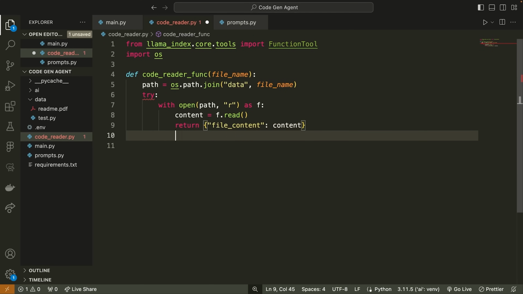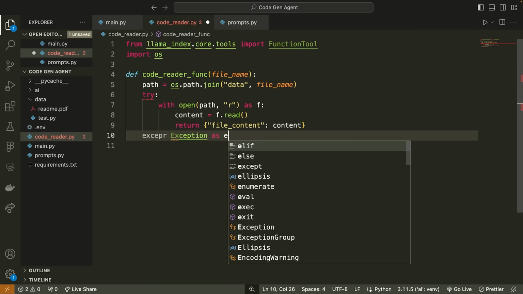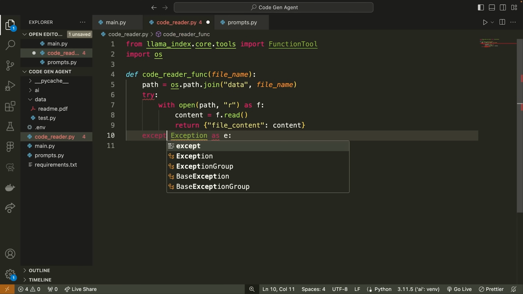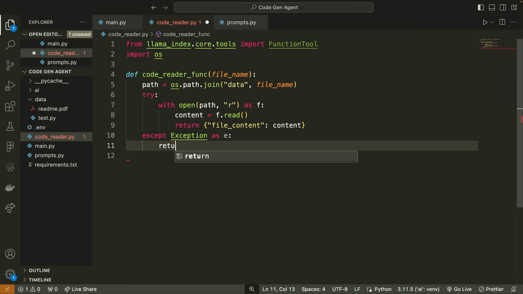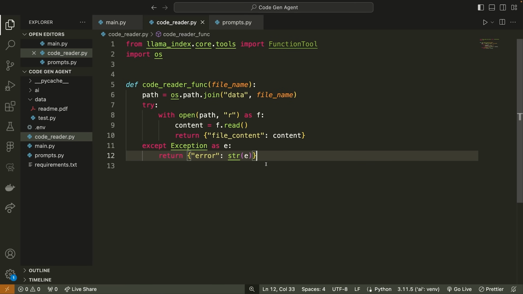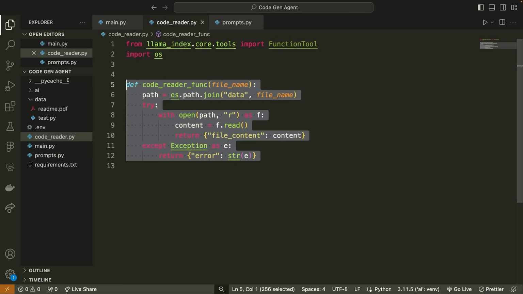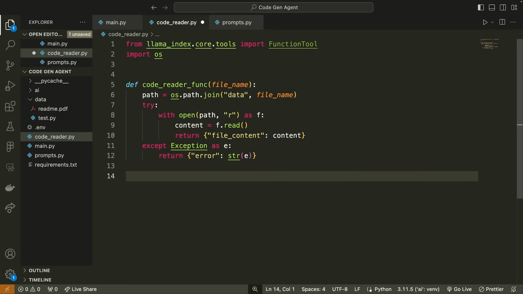Okay. Then we're going to have our except Exception as e. We've got to spell except correctly. And then what we're going to do here instead is return some kind of error, and that error is going to be the string of e. And that's it. That's actually all that we need for this function. Now this is something that we can wrap in a tool and provide to the agent. It can then call this function and get back either the file content or the error that occurred.